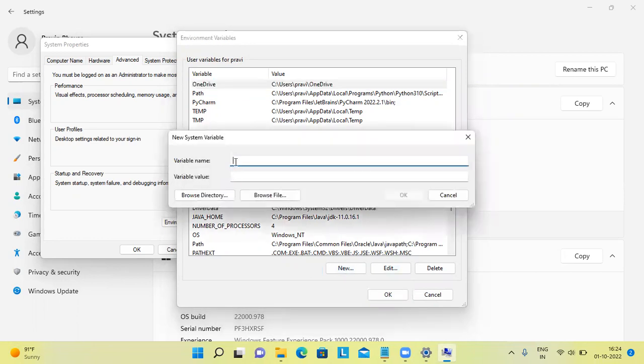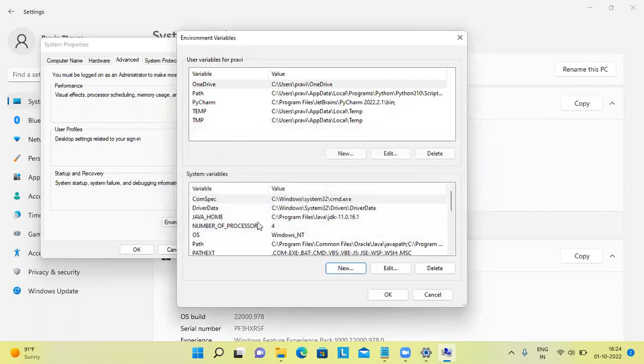After clicking new, first type JAVA_HOME. Sorry, JAVA_HOME. And copy the path, then paste it here, and then click on the OK button. Just by clicking on the OK button, you will see JAVA_HOME. Okay. Then after you have created one variable, go to Path.